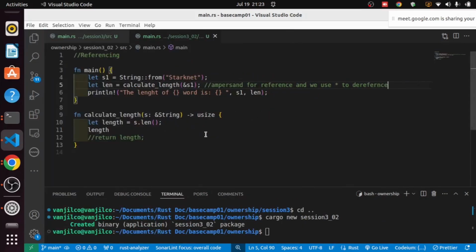Okay, so you've seen that we have said let len equals calculate length, and we pass in the reference. When we pass in the reference, we receive the string with the reference and then return. So if you reference something, you find out that if I wanted to change this, I cannot change it because it is a reference to the original value. So there are also rules that govern referencing.